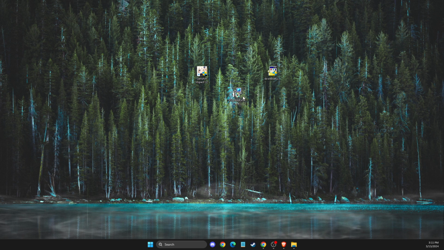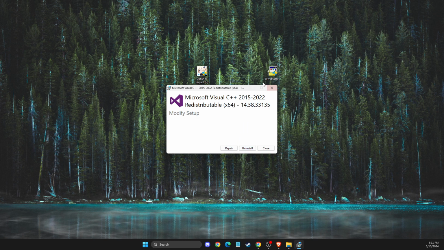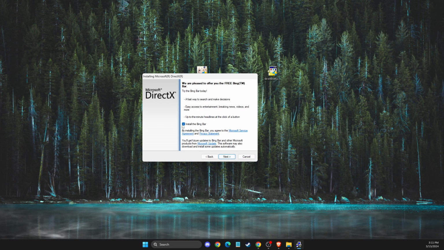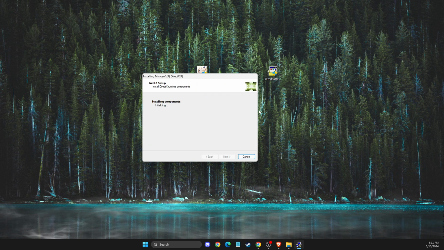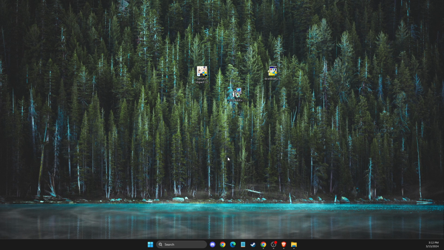The first one is VC Redist. You need to repair or click the install button and just simply install. And with DirectX as well, you just need to accept the agreement, deselect the option to install the Bing bar, and install everything here. And when everything is installed, you just need to restart the computer and your problem should be fixed.